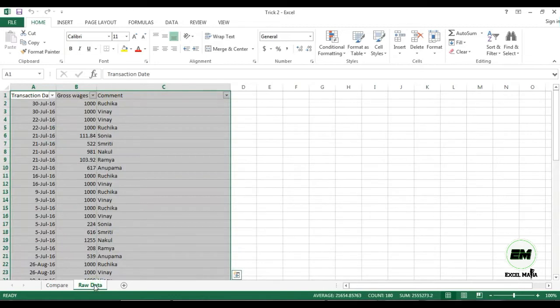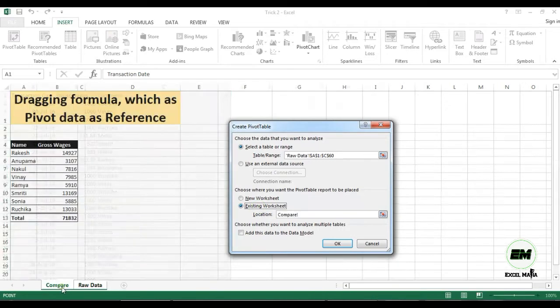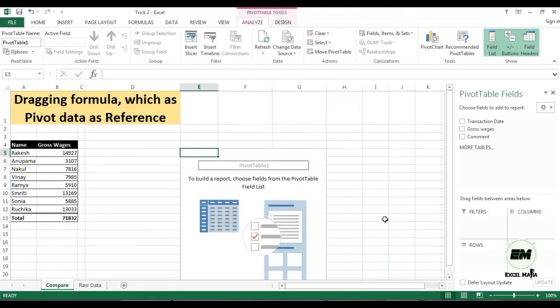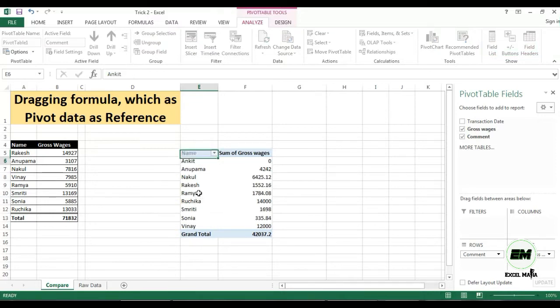Okay, so for doing that, I need to make a pivot of this. I'm going to make a pivot of this, and I'm going to put it in my existing sheet, which is there in compare. So I'm going to put it here, and then I need to pull out the names of the employees from the pivot, and I need to pull out the gross wages. So here you can see I have the name of the employees, and their sum of gross wages.